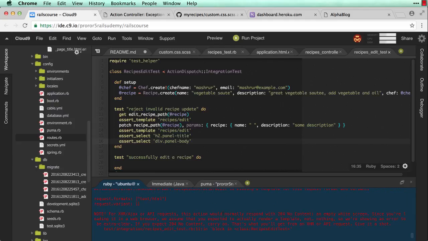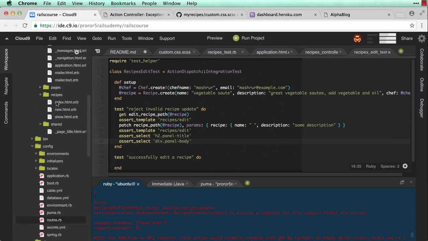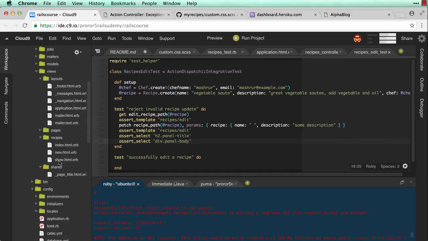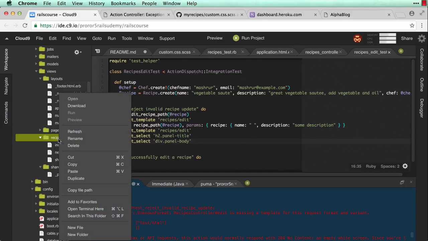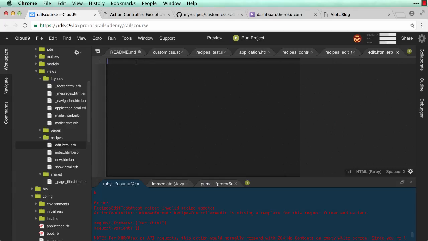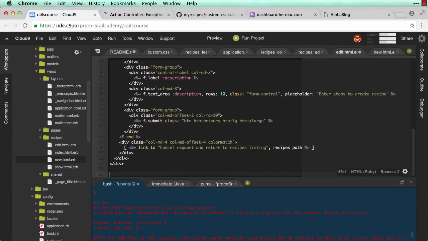Okay, we have an error, and the error said that my template is missing. Okay, and this is the same error we are getting here. Great. So let's go ahead and create our edit view. So if you look at your views and then recipes, right click on your recipes folder, new file, we're going to say edit.html.erb. Now this edit view is going to be almost identical to the new.html.erb with a different title, obviously. So I'm simply going to copy all of this, Command A to highlight, Command C to copy, and then go back to edit, Command V to paste.